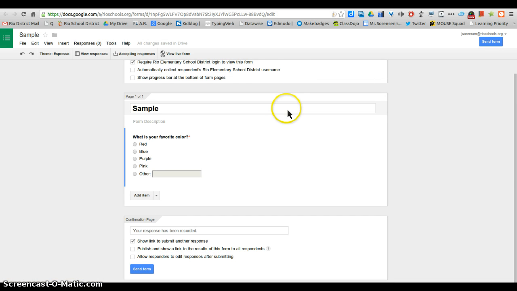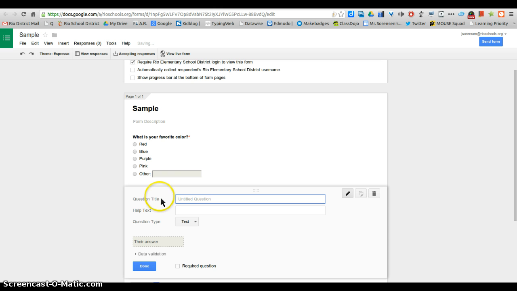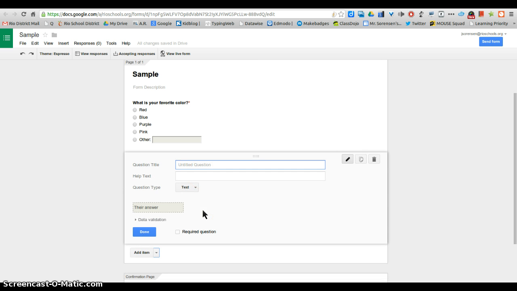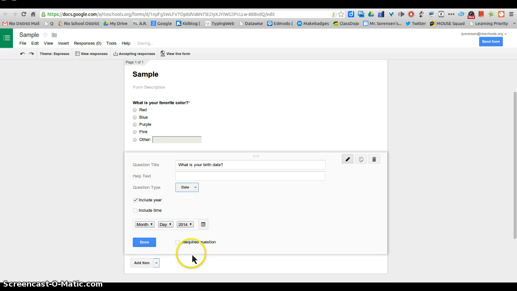So I'm going to close that and go back to my editing form. If I want to add another question, I can do that here, and I can go to the drop-down menu to choose what kind of question it is. Here I'm going to do a different question. Here I'm going to ask what is your birth date, and so for that one I can have them use a date where they could put the month, day, and year that they were born, and I'm going to make that a required question.